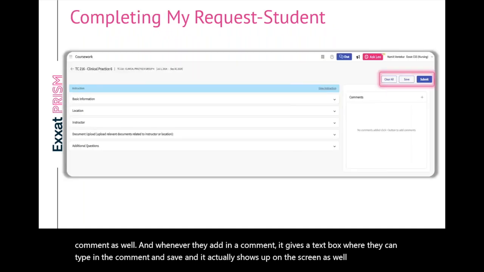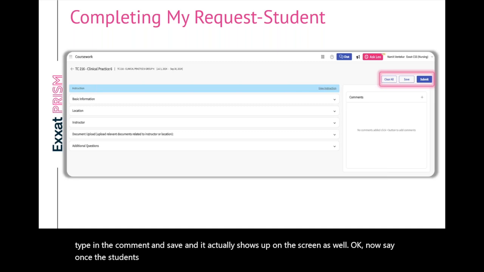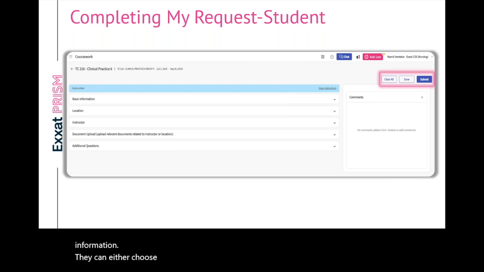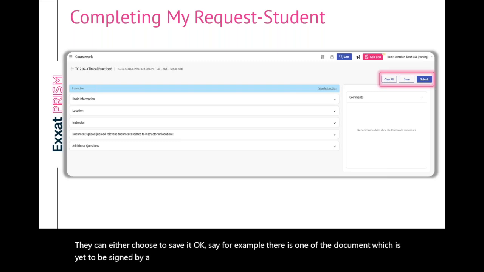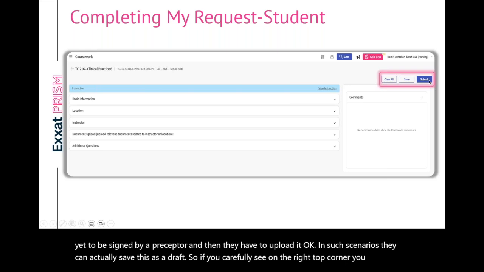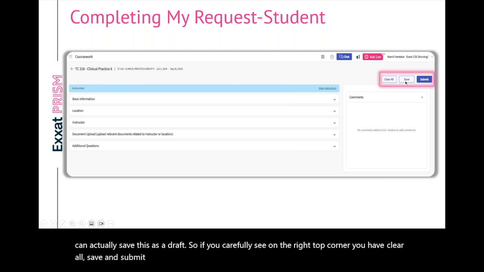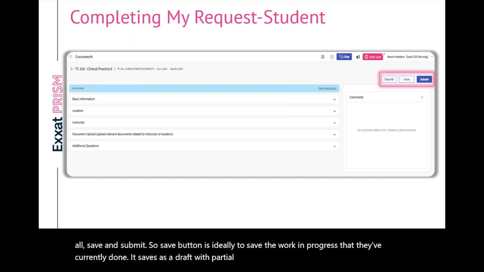Okay, now say once the students have filled up the entire form with all the necessary details and information, they can either choose to save it. Okay, say for example, there is one of the documents which is yet to be signed by a preceptor and then they have to upload it. In such scenarios, they can actually save this as a draft. So if you carefully see on the right top corner, you have clear all, save and submit. So the save button is ideally to save the work in progress that they've currently done. It saves as a draft with partial data that they've inputted in this form.